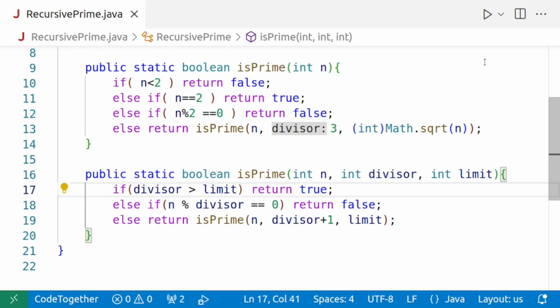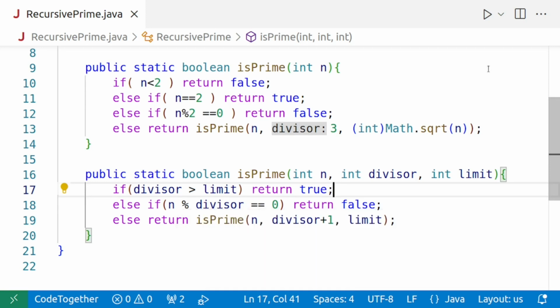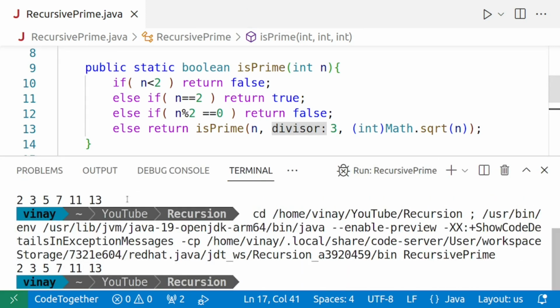Let's run this program and see whether we are getting the same output or not. So if I run it, there we are getting the same output what we were getting earlier, that is 2, 3, 5, 7, 11 and 13. Notice this was our output earlier. This is still our output, but now the program is running much faster.